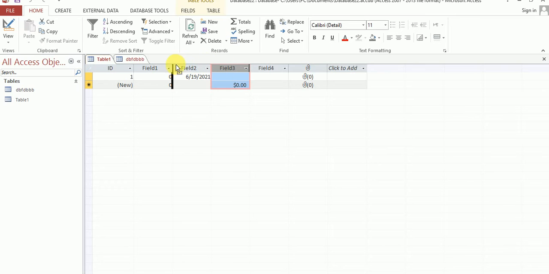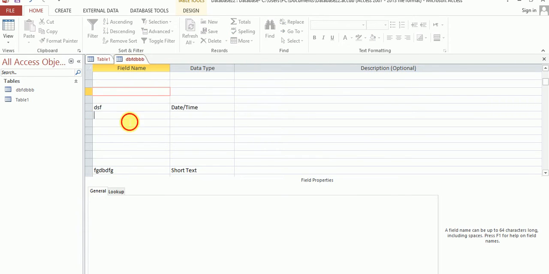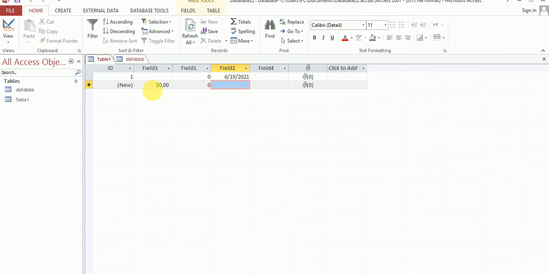Suppose you insert this field in the second column, then just drag the mouse to the second column and lift the mouse. You can see Field 3 is inserted in the second column. Same process in datasheet view. I hope everyone understood. So it's called rearrange fields.